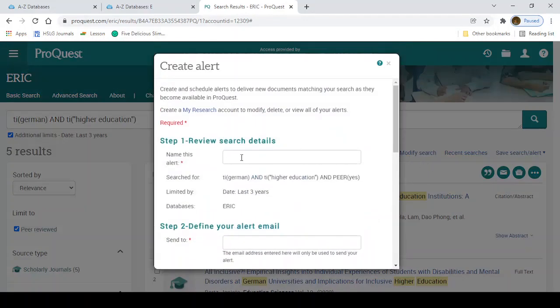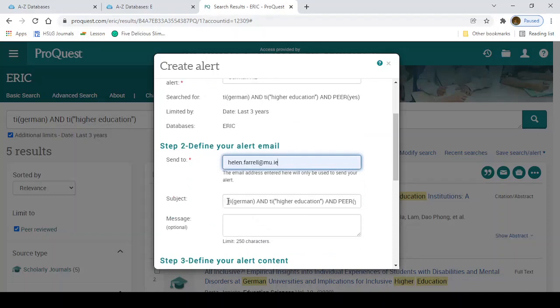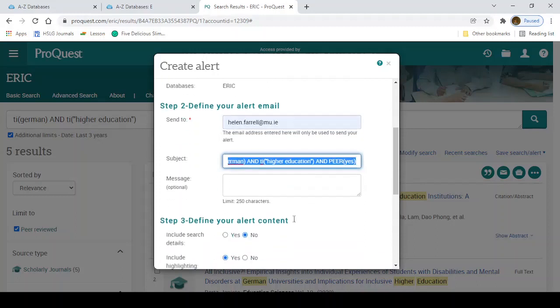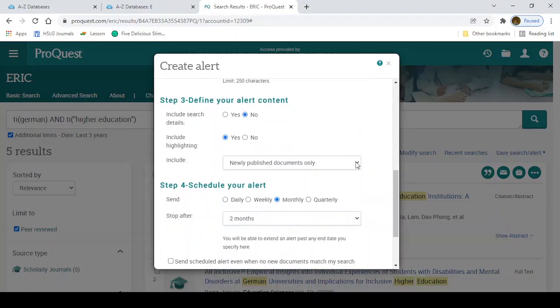So I'm going to call it German HE, higher ed, and you can see it's actually summarized what I've searched for and the limits and the different operators. And I'm going to send it to myself at work, and it's got a summary of the different search operators that are working, and basically I can now force it to only send me newly published documents from now on, and I can schedule how often I want that alert received.